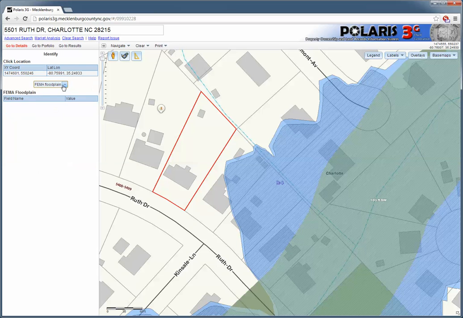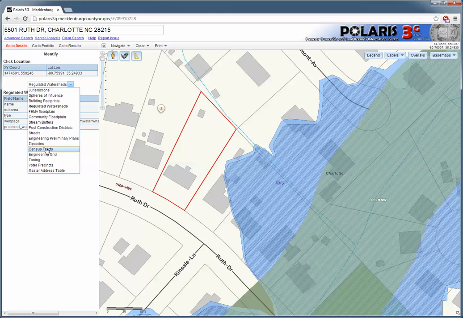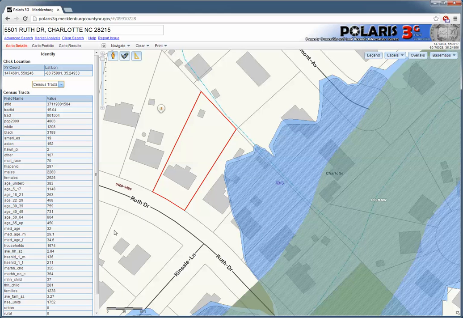FEMA floodplain. I'm not in a floodplain. I am in a watershed, so I'm in Briar watershed, and let's see what else. I am in a census tract, so this is the date. This is the attribution for census tract. So there's a lot of different information in there. So you can see I'm able to pull that up.